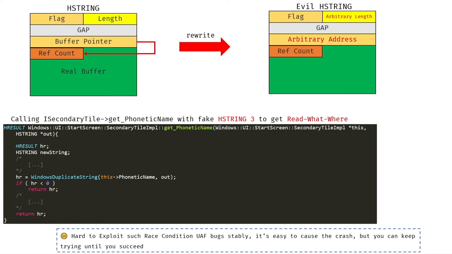Observing the definition of HSTRING, the two important parts are the length and the buffer pointer. Length is the buffer length. The buffer pointer points to the real buffer. We can trigger the bug to make an evil HSTRING: rewrite the buffer pointer to an arbitrary address and rewrite the buffer length.